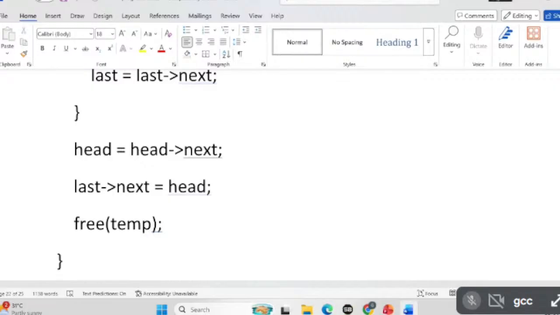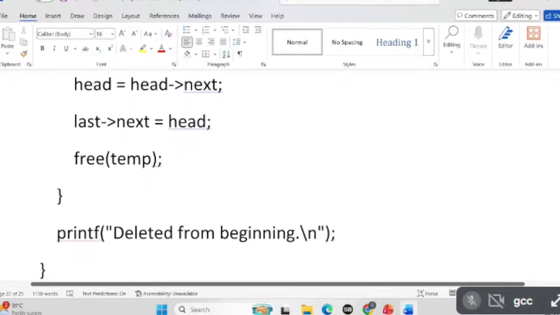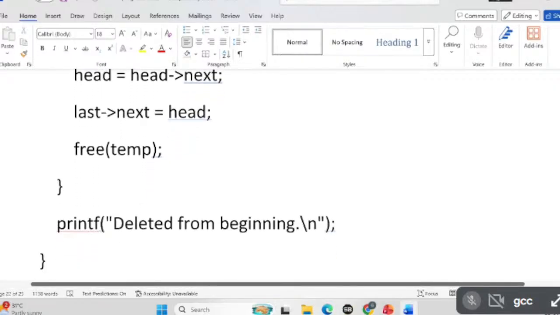Completed? Next, write on. After closing this one, you are deleting from the beginning. So printf, just a deletion. We don't want to know the node which is deleted because already I have given the node to be deleted. It will delete from the beginning of the list directly.